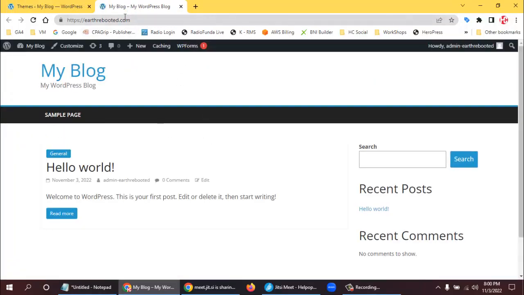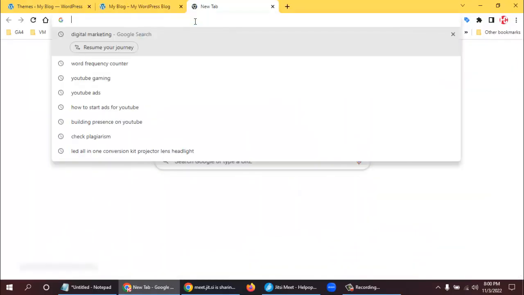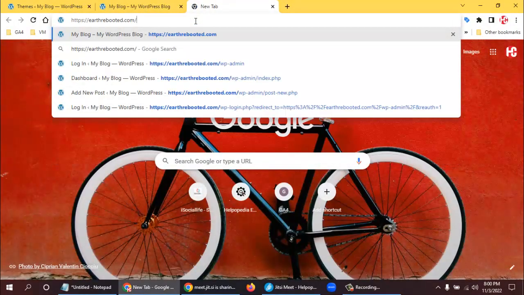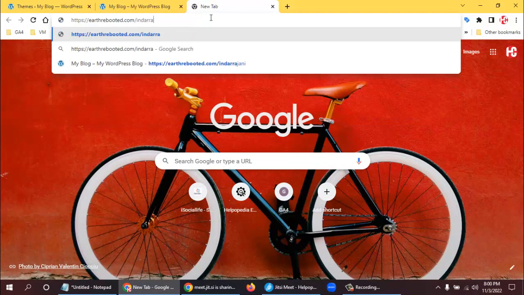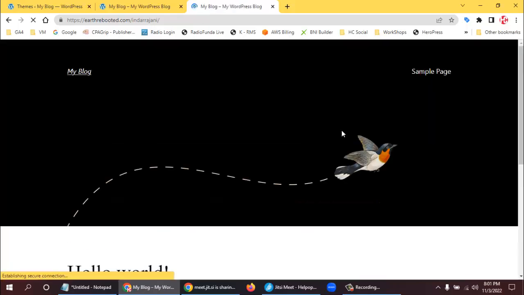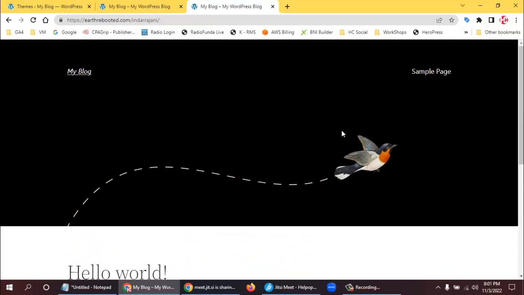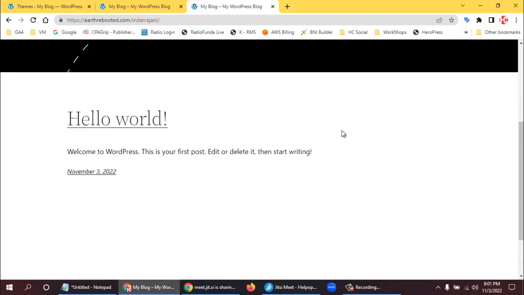I'll just show you the website which I've installed for you, so you can get a quick idea. That was the basic one. Yeah, so this was the basic when we installed WordPress on our website. So this is how your theme is there.